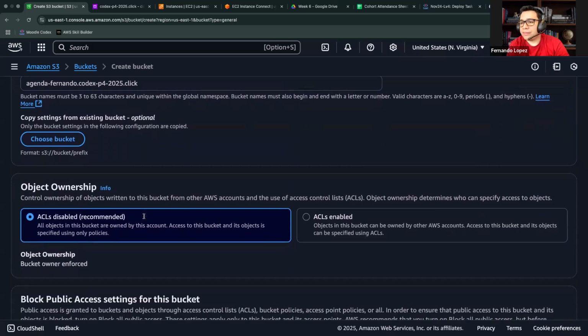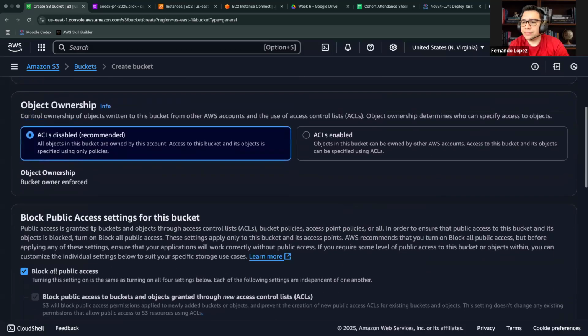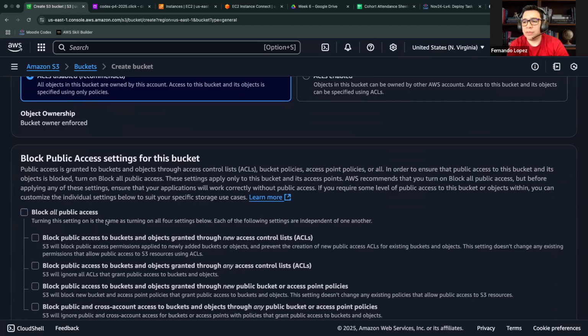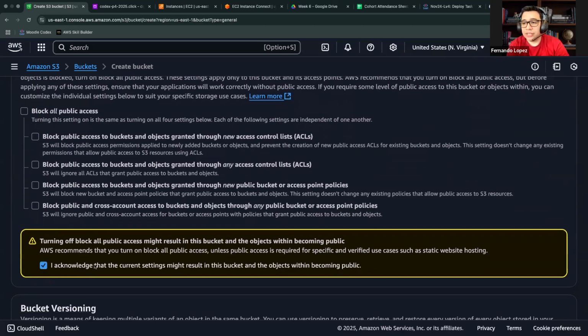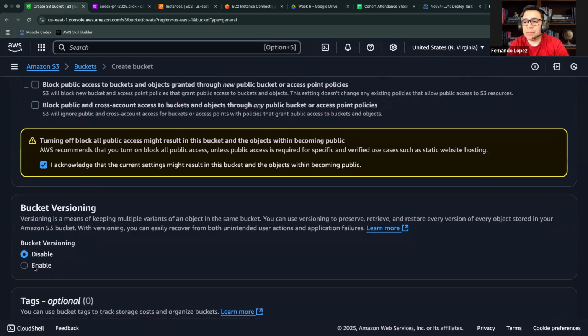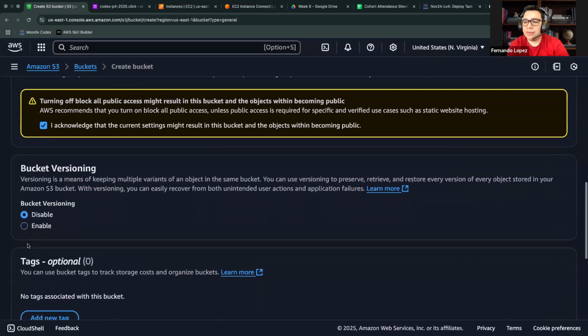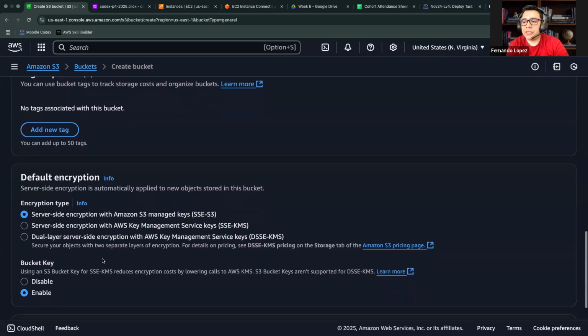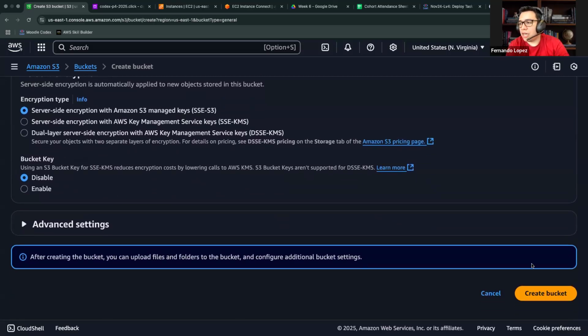We're going to disable ACL. We're going to unclick this because we need to give public access to the files. I need to click that I acknowledge that this could be a risky operation. I will disable the versioning. Let me leave the server-side encryption disabled, and we will not create a KMS key because this is going to add a cost of $1 per key. So I'm going to remove this option. Once I have done this, I will create the bucket.